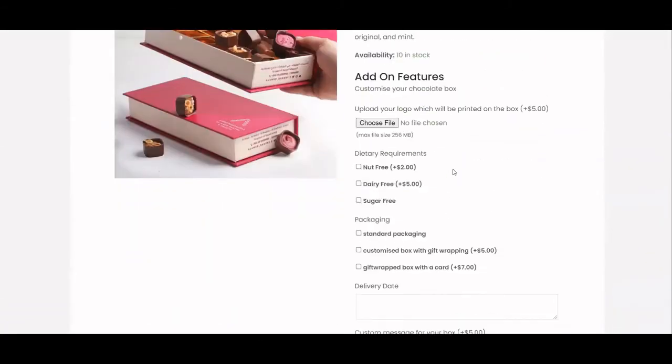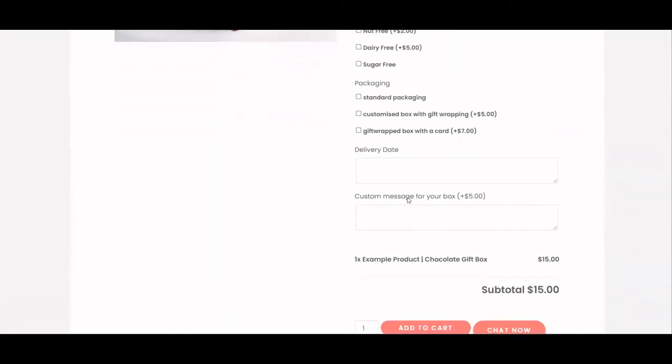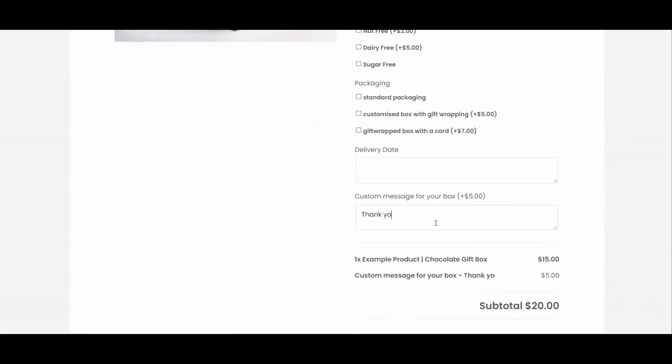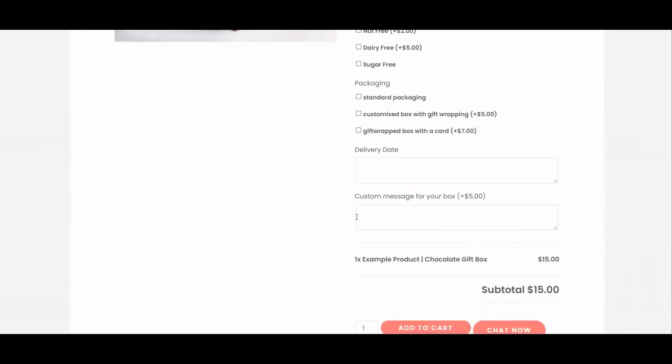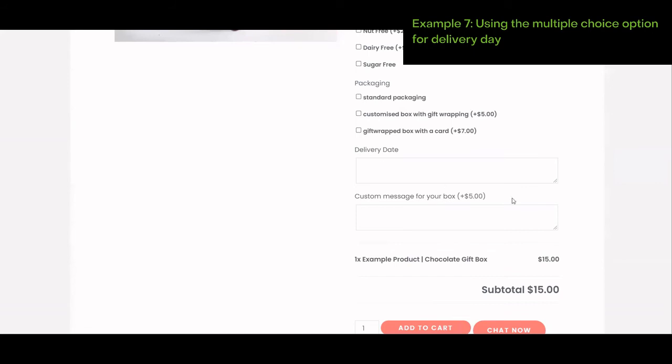If I come back to my product, I can now see that there is an option for customers to add in a message on their box. And if you type in a message, it automatically updates the total price and adds $5 to it. So those are a few ways that you can use the add-ons feature. I will use the multiple choice option now. So I'll give you an example of using the multiple choice option.